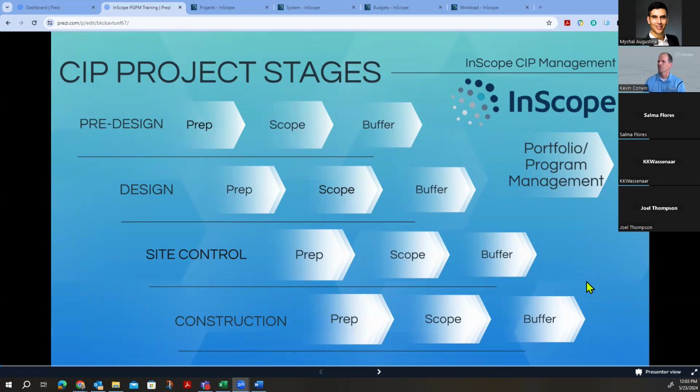But I want to give you a few ideas, tips and tricks on how to go about organizing your program. Now, a lot of this is going to be demonstrated in InScope, but really, from an organizational standpoint, some of these options and the things you can think through apply to just about any platform. And you also see here, these are CIP project stages. And I'll talk a little bit about what I mean by stages.